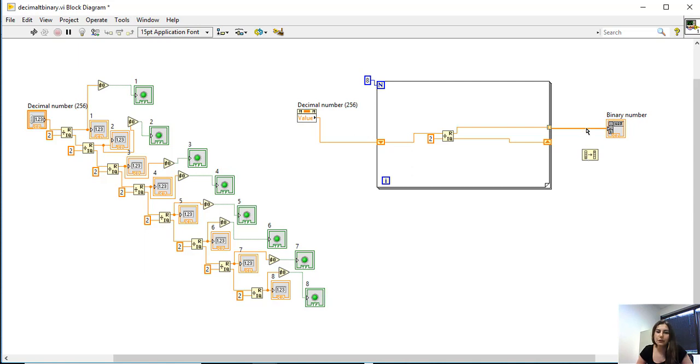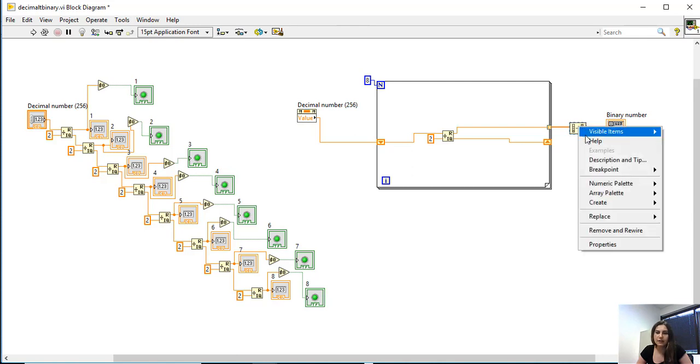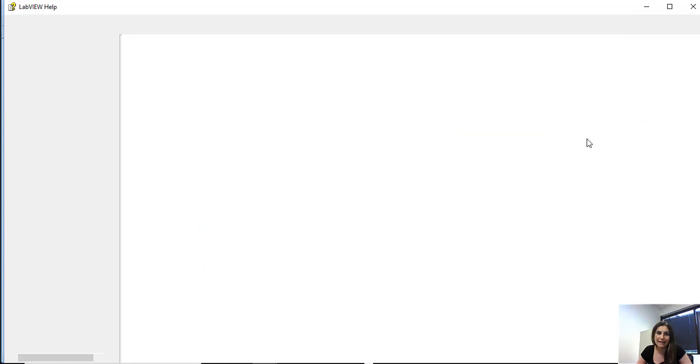So what we have to do is delete this wire and rewire things. We basically get the outputs of all the remainders into this array function. And what this array function does is that it's just going to replace it. So the further left number is going to be the further right number. So it's basically going to be completely reversed. And then we will rewire the output of that to the binary number. You can click on this reverse 1D function and go to help and read what the help says about this function.